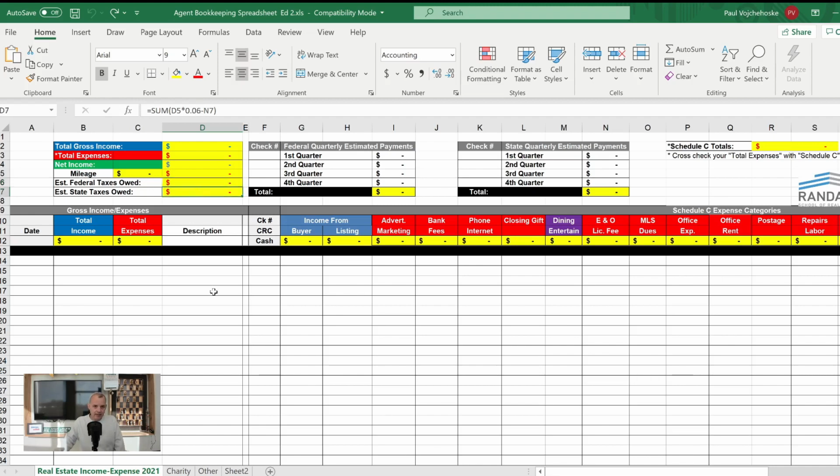Same for state taxes. I have right up here in the toolbar a decimal 0.06, or 6%, of your net income. If you want to change that to something else, you can change it right here, decimal 0.06, to whatever you want. Now, if you're in a state that has no income tax, you can delete all of this right here. But most states have income tax.